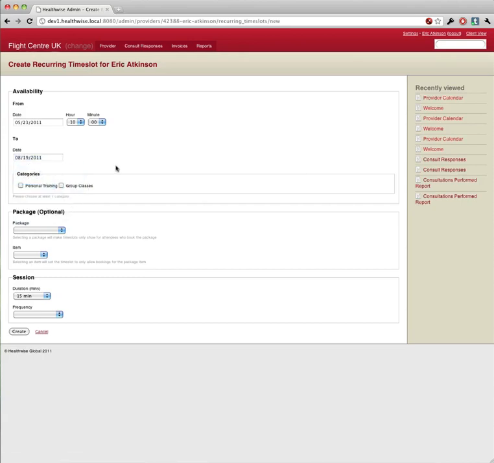Now the category for this spin class is a group class, as we specified when we created the service. So this spin class availability can only be booked by people who have purchased the spin class package. We will specify the optional parameters of the package to be the spin class 12 pack and the item to be a spin class. Now the duration of the service that we created, the spin class service, was an hour, so we'll set this to be the same. And we'll set the frequency for this recurring time slot to be Monday to Friday. That is, so that we don't get any Saturday or Sunday sessions. We then click on the Create button to finalize the recurring time slot.